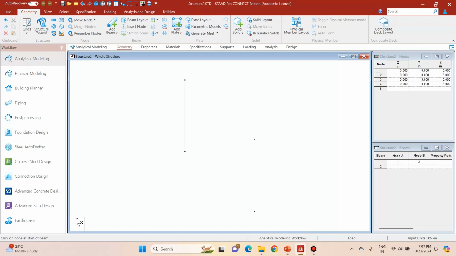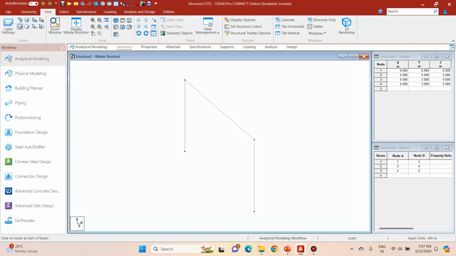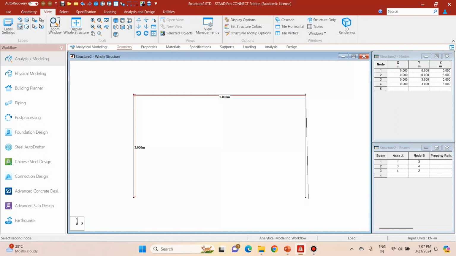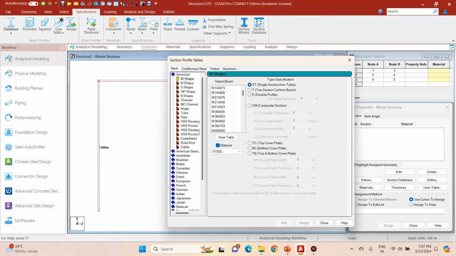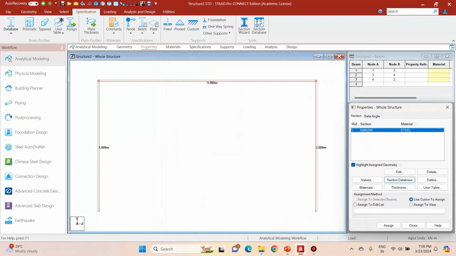So I have created a 2D frame like this. This is our 2D frame. Here you can see that the height of the column is 3 meter and the length of the beam is 5 meter. Now let me add the member properties to this. Here I am considering a random section. So I will select Indian code and let's say I am giving ISMB 200.